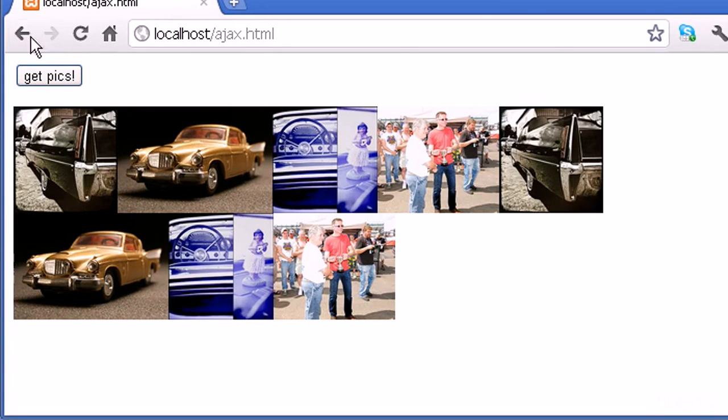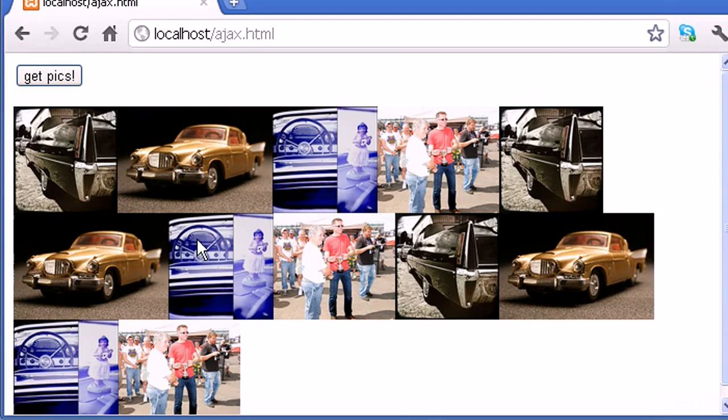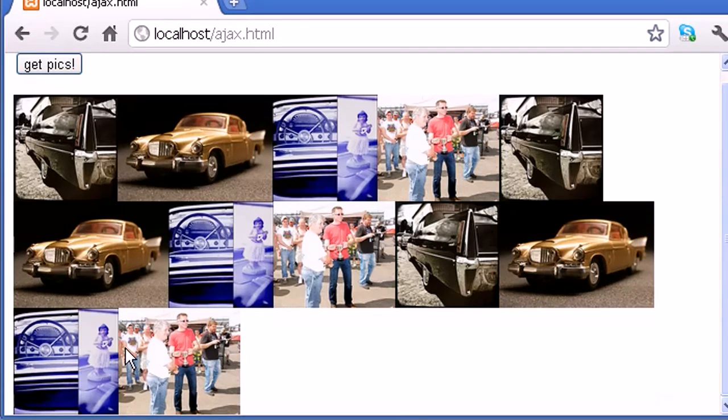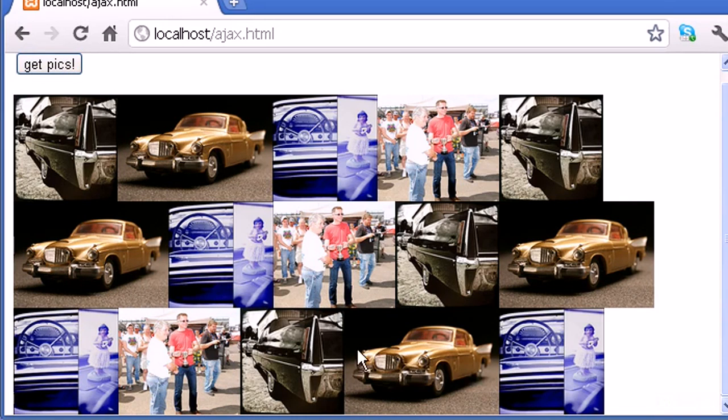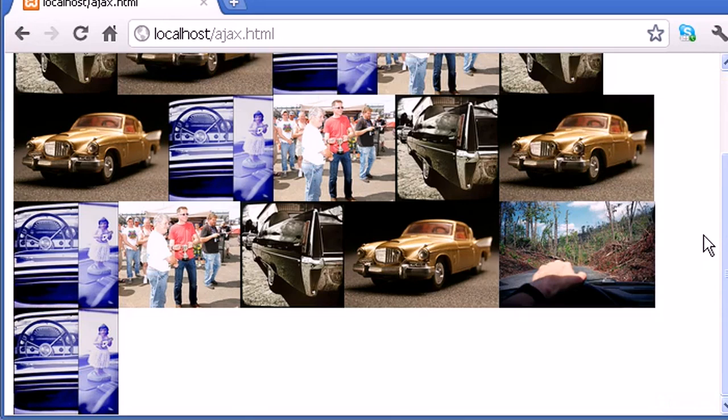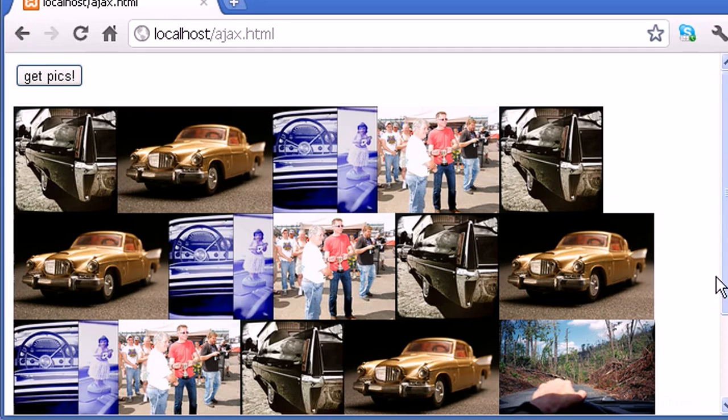And now we have a problem, which is that I don't want this to happen. Whenever I click get pics, instead of the 4 appearing again, it's always appending the same 4, okay? If I click again, this is happening because, oh, we have a new picture there. Okay, let's refresh.